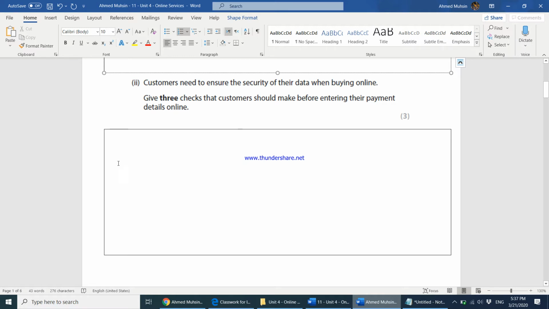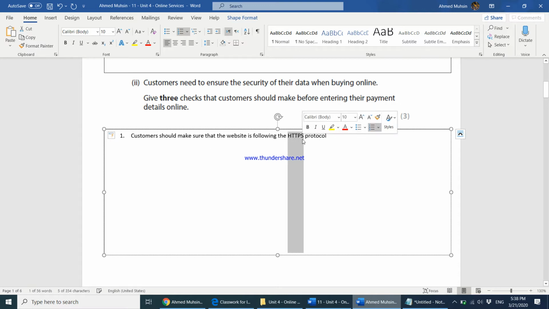So one thing they should always check is customers should make sure that the website is following the HTTPS protocol. That is the most important thing. Okay, if the website is following HTTPS, immediately we understand that the website is transmitting encrypted data. Okay, so even if hackers get hold of the data, it does not make any sense to them.